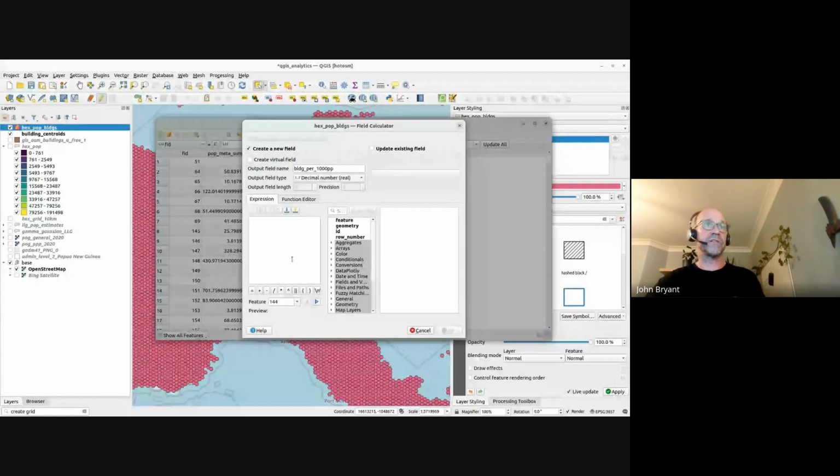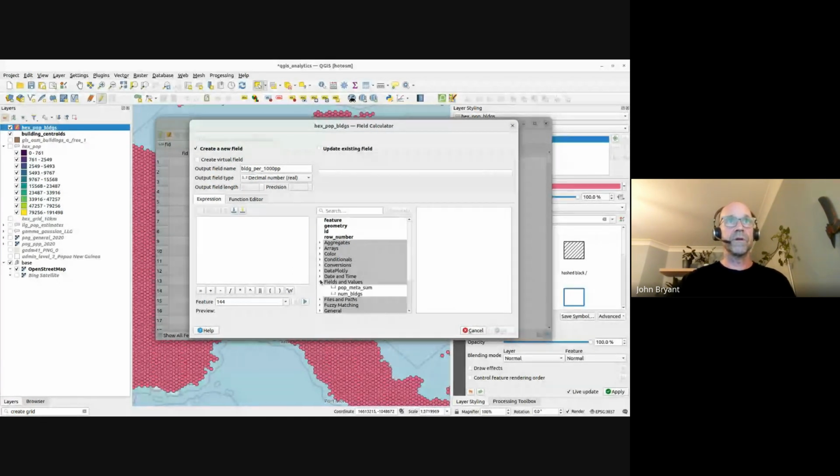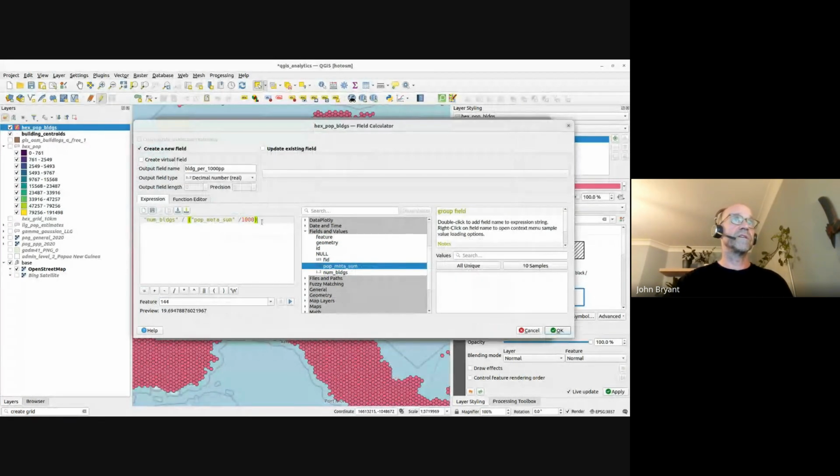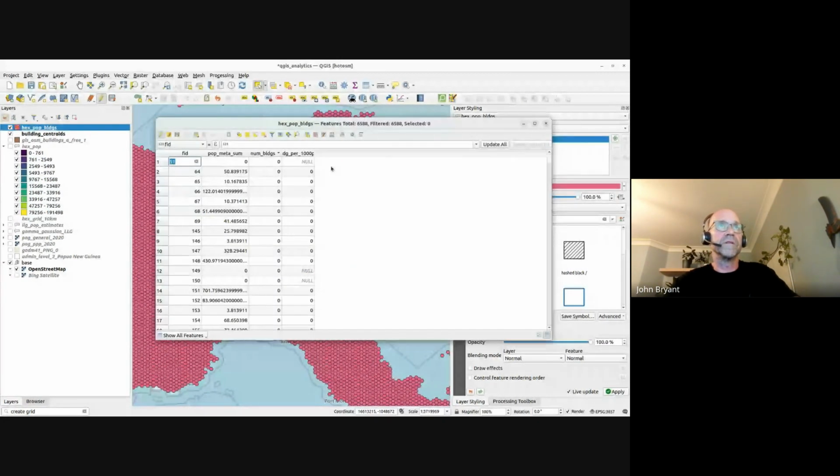And now I need to write an expression to calculate these values. I'm going to use the function selector here. It's the number of buildings divided by the population divided by 1,000, and I'm going to wrap that second part in brackets. So there's my expression. That looks okay. I can see in the preview I've got a reasonable looking number, no syntax errors. So I'm going to click run, and that was nice and quick.